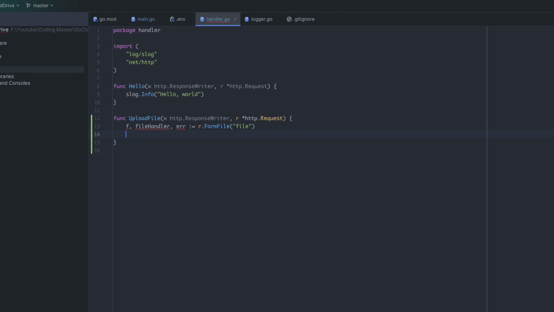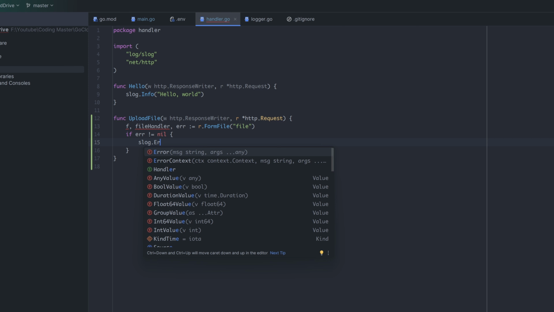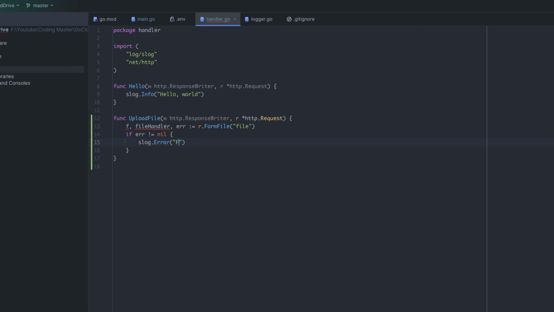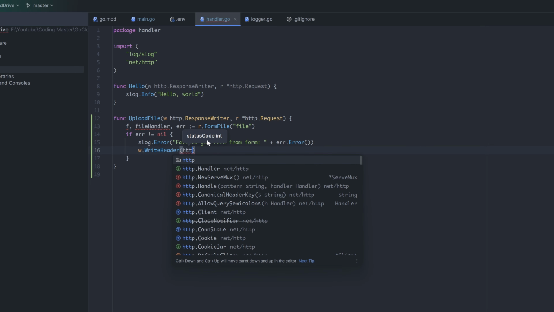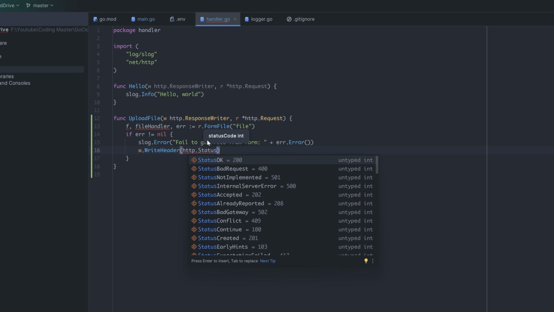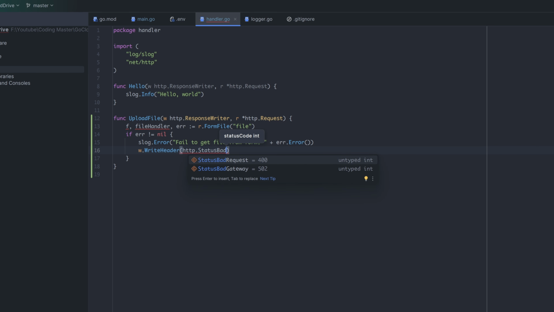So let's first deal with the error. If error is not nil, first of all we're gonna log that: error, failed to get file from form. So let's add the error message, and then let's actually send the header, status bad request. All right, and then let's return.